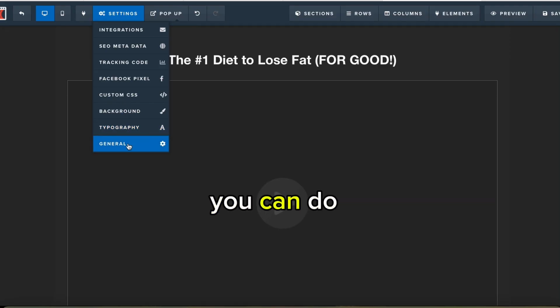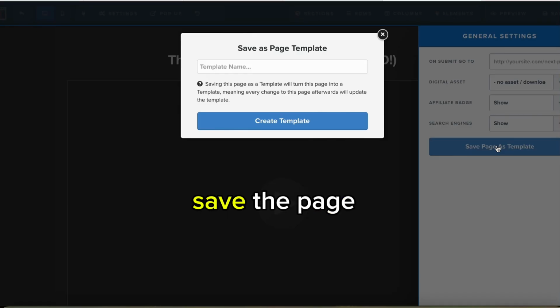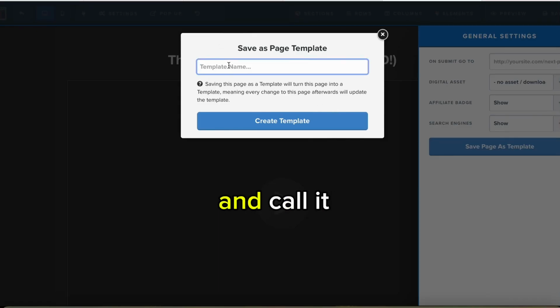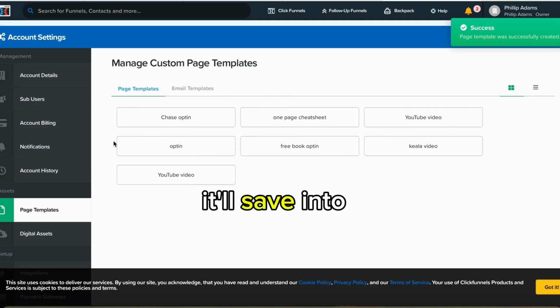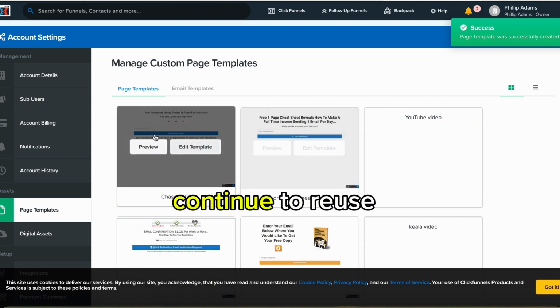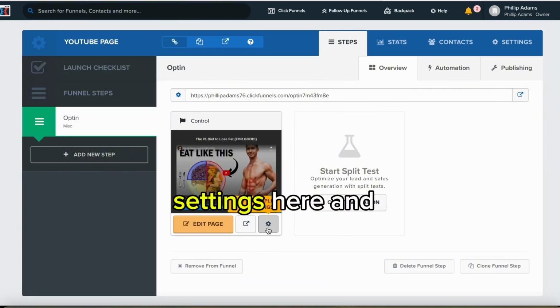Now something else you can do here is if you like this template, so you don't have to create all this again, you can just save the page as a template and call it YouTube video create template. Okay, and once you do that, it'll save into your templates so that you can continue to reuse it again. Now, if you want to pull up the page and get the URL, you just go back to your dashboard here and click on YouTube page and go to settings here. And it shows you the URL at the top here.